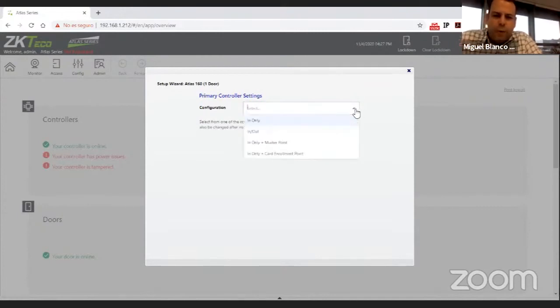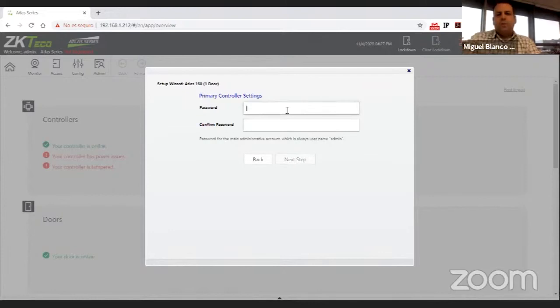I can choose the configuration. It's a door configuration. In this case, I will have an in-out configuration, so I can select later if I want to choose between in and out. The time zone is correct, ZKTECO+1, and here I can change my password.